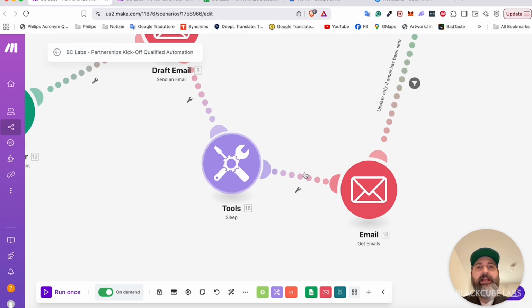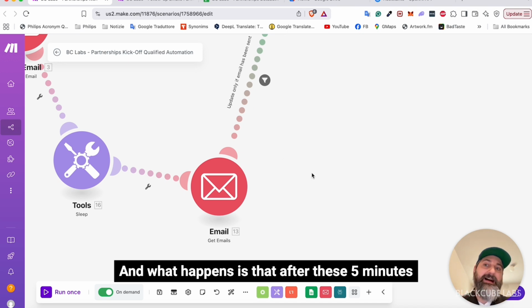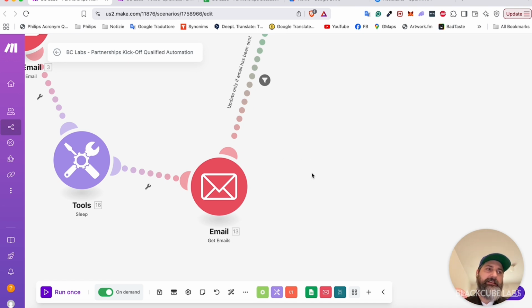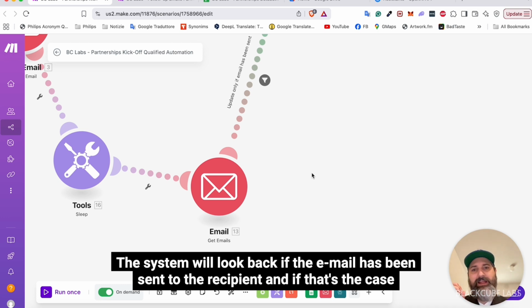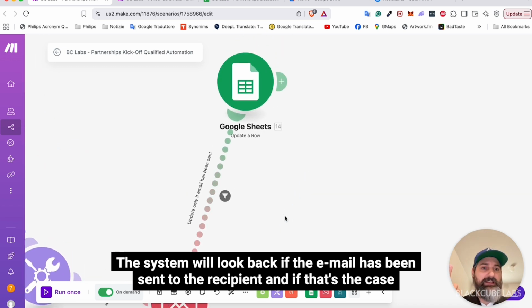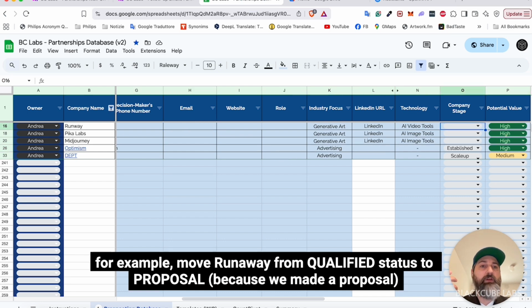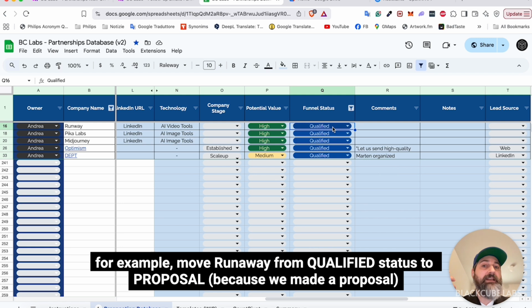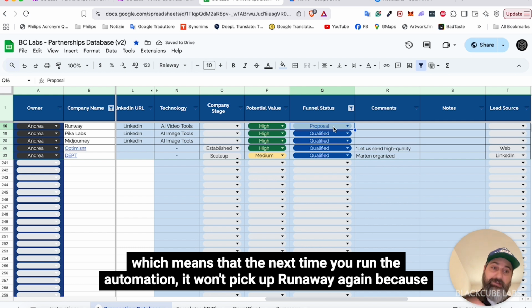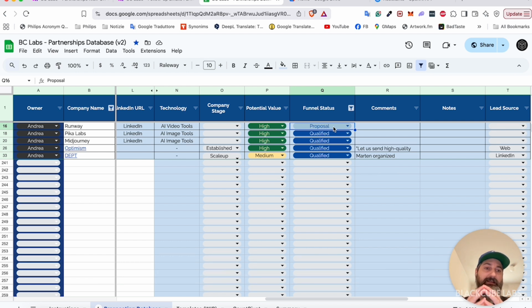I do. And what happens is that after these 5 minutes, the system will look back if the email has been sent to the recipient. And if that's the case, it will update the Google Sheet. So this Google Sheet will, for example, move Runway from qualified status to proposal because we made a proposal, which means that the next time you run the automation, it won't pick up Runway again because it already knows that this moved to the later stage of the partnership funnel, right?